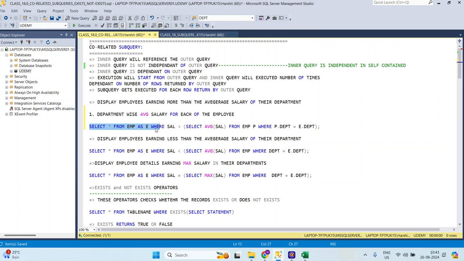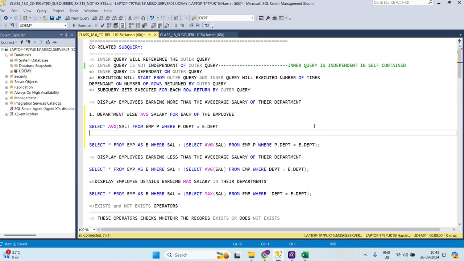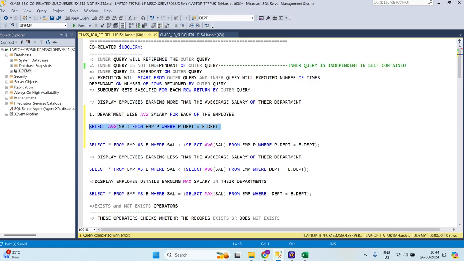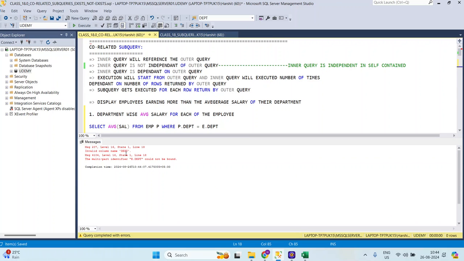So now over here, this query will not be independent. You cannot execute this query independently, right? Can you execute? No, you cannot execute this query independently. Let me try over here also. Invalid column name DEPT, the multi-part identifier could not be found.